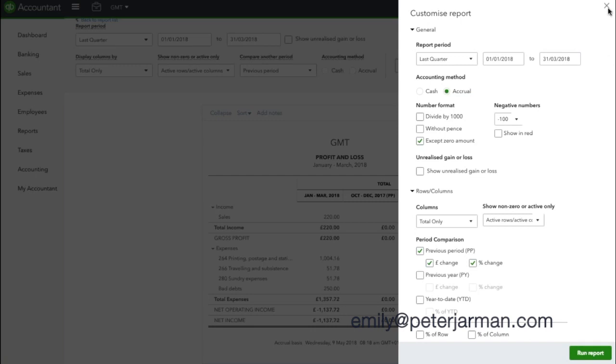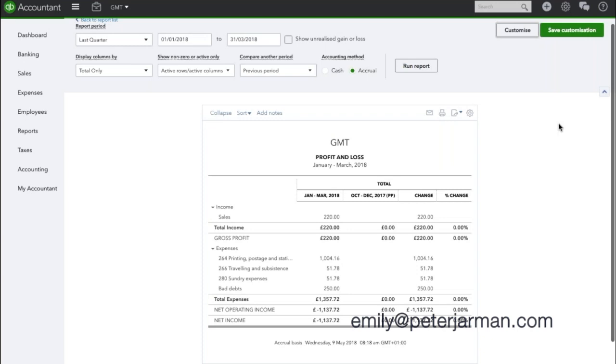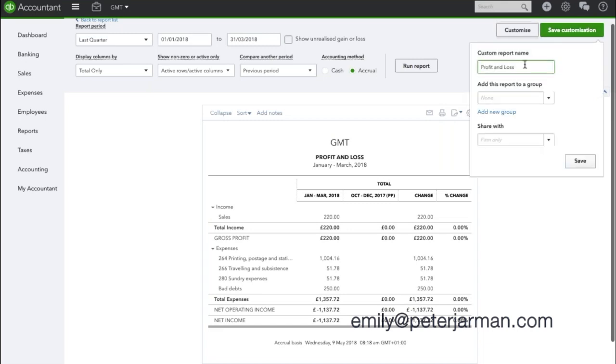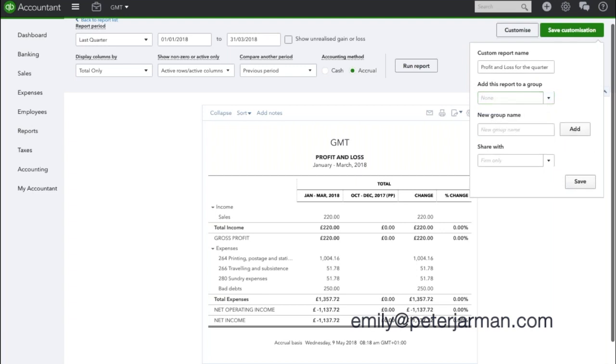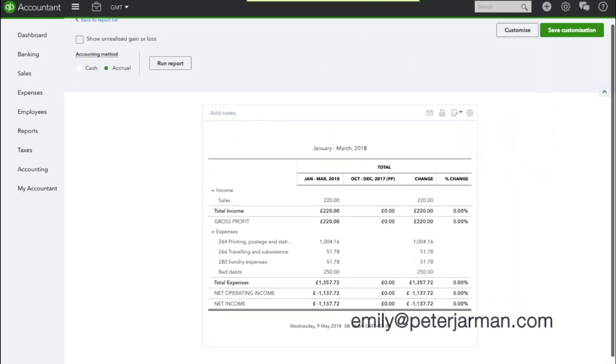Once you've got a report that you've customized and you're really happy with and you think, oh, I might want to come back to this in the future, you can actually click on Save Customization in the top right hand corner and call the report something memorable. For example, profit and loss for the quarter. If you haven't got a report group, you will need to add in a new group. So you could call this Customized Reports or something that you are going to remember to go back to. Once you're happy, click Save.